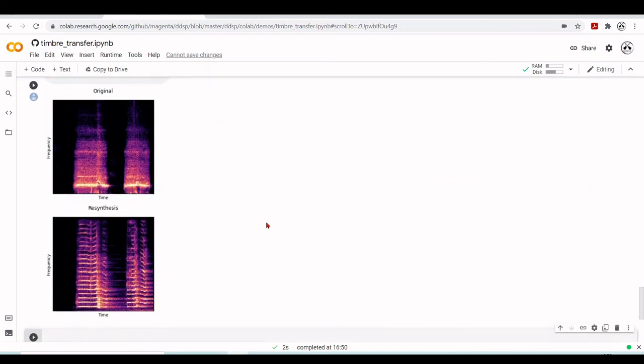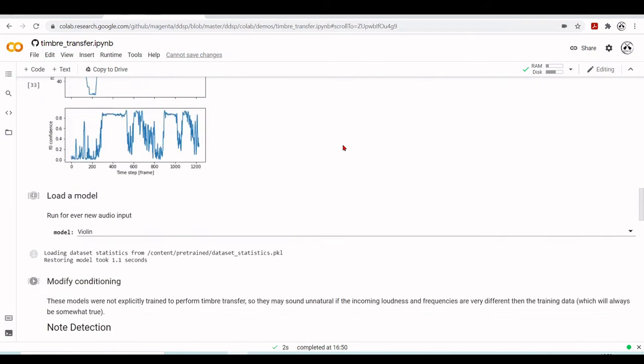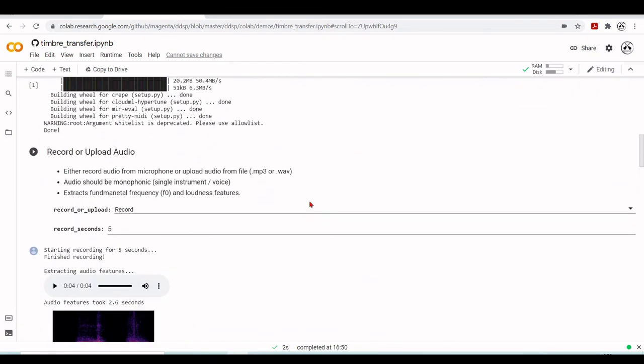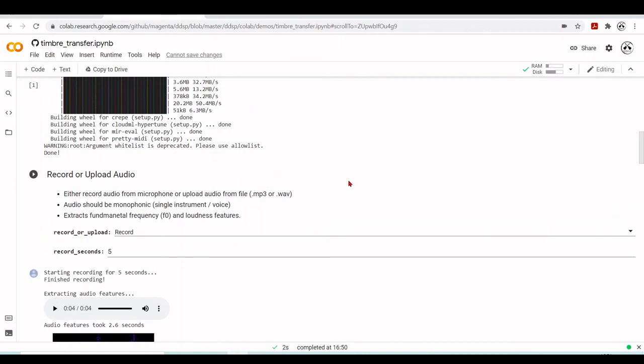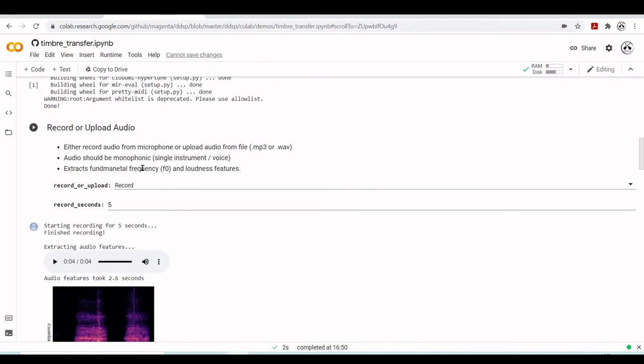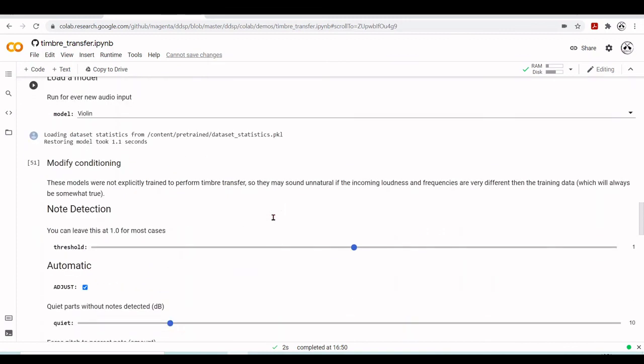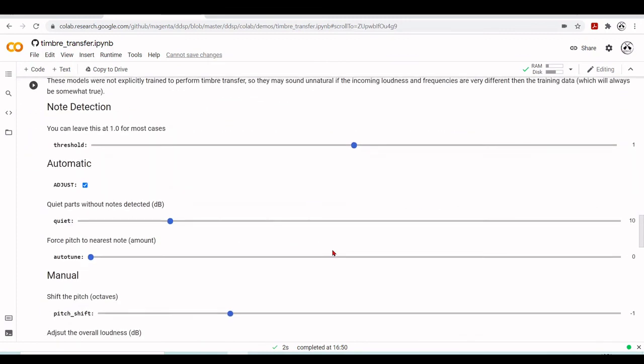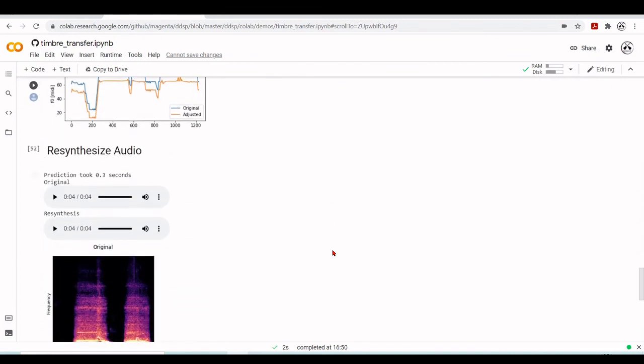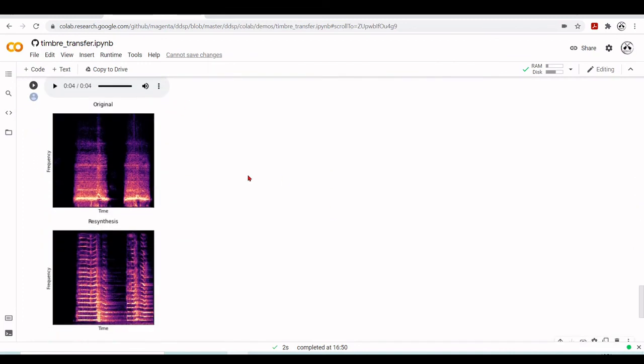So that's it, what this demo application is doing. It's definitely very interesting. So we're uploading or recording our audio, and it tracks fundamental frequency and loudness features. Then we choose a model. We can change a bit some parameters of this model. Then we resynthesize. We also have these plots of the original and the resynthesis, so it's a time frequency spectrogram.